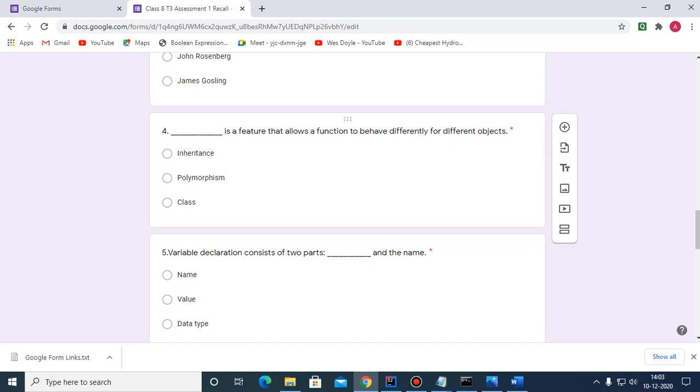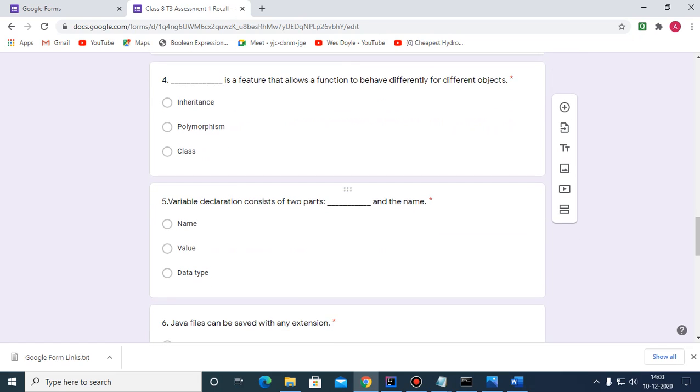Now the fourth question is dash is a feature that allows a function to behave differently for different objects. So children, it is one of the features of object-oriented programming language, which is polymorphism. And according to this, it is the ability of an object to behave differently in different situations. So this is the ability of an object, which is polymorphism. So here the answer will be the second option. Okay, now we want to move on to the next question.